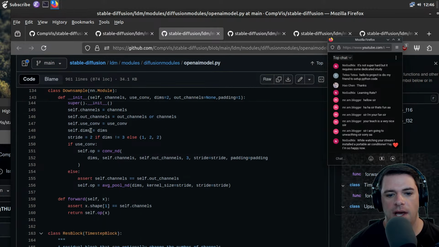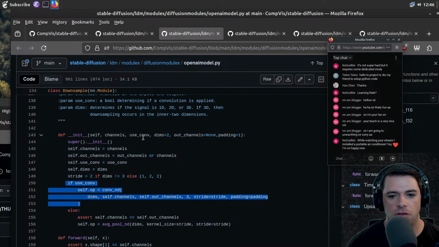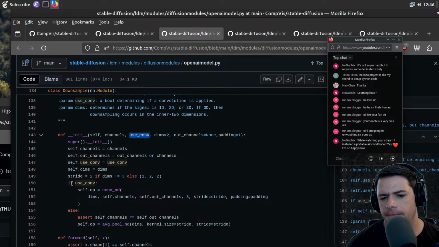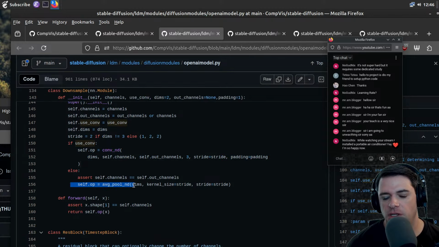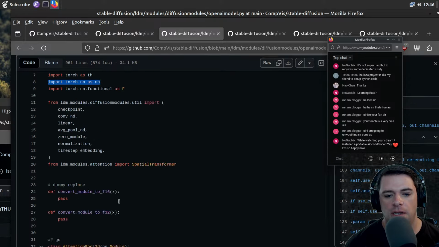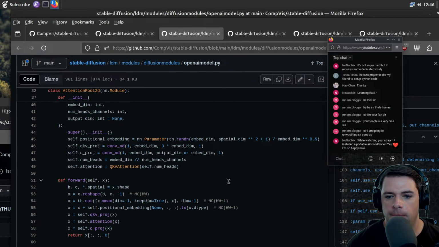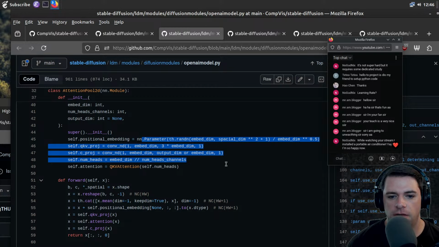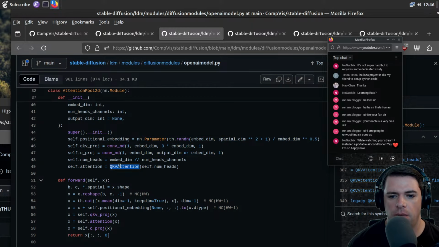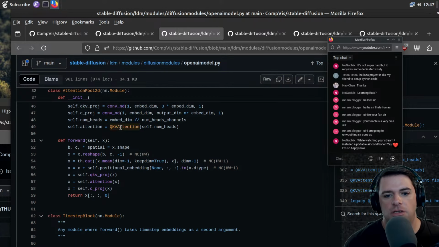So the OpenAI model, how is this different? We do have this use_conv variable. If we are using it, we call conv_nd, which I don't know what conv_nd is. Here's avg_pool_nd. I don't see torch nn here yet. We do have torch nn imported. We have this attention pool 2D, which I guess we are copying from CLIP, using a bunch of torch stuff, including this QKV attention thing, which I think we've looked at. We looked at some QKV attention related thing. I don't know if it's this class or another one.